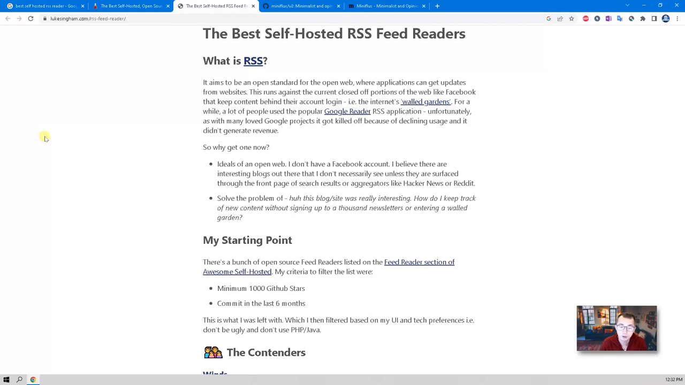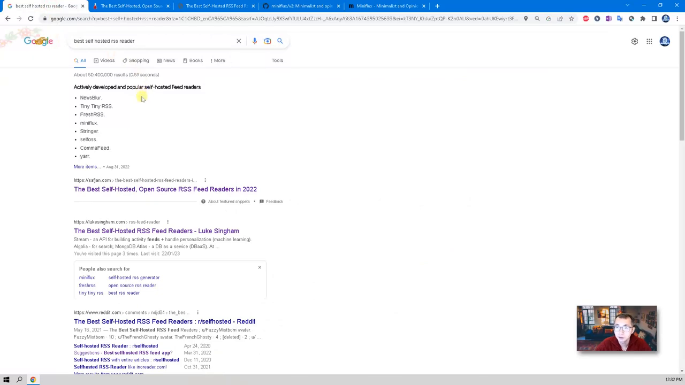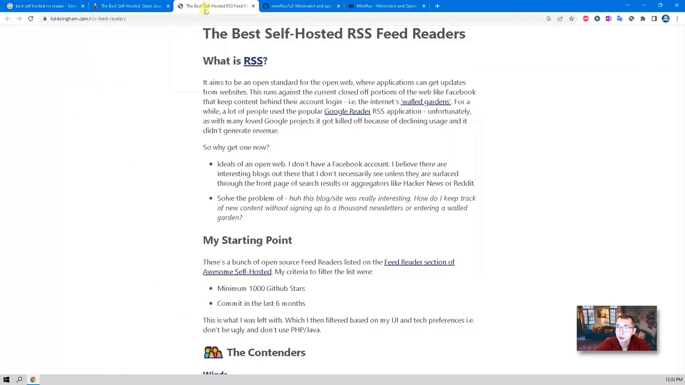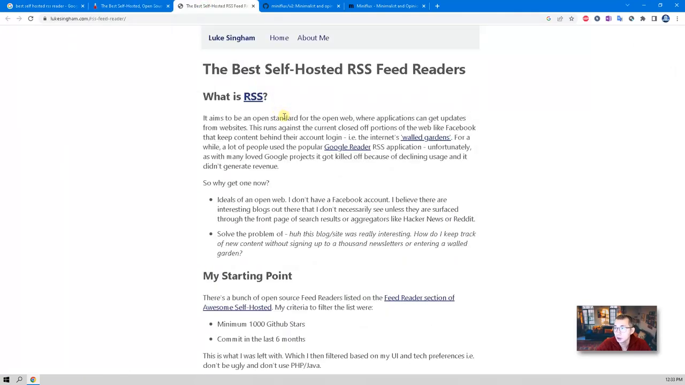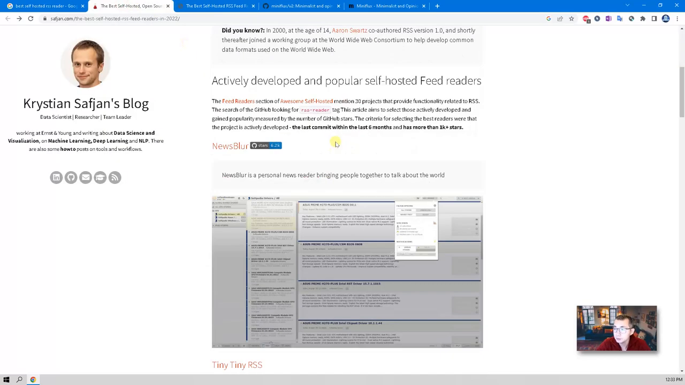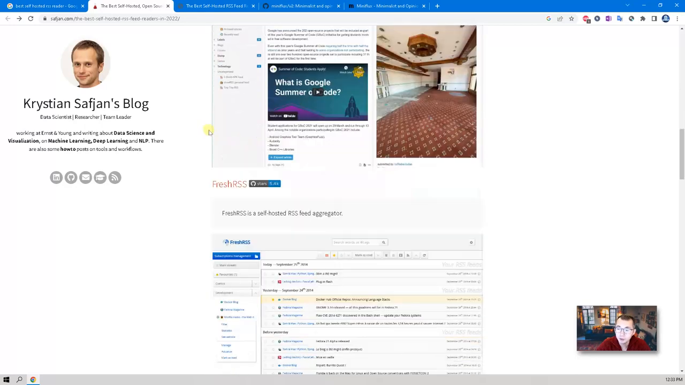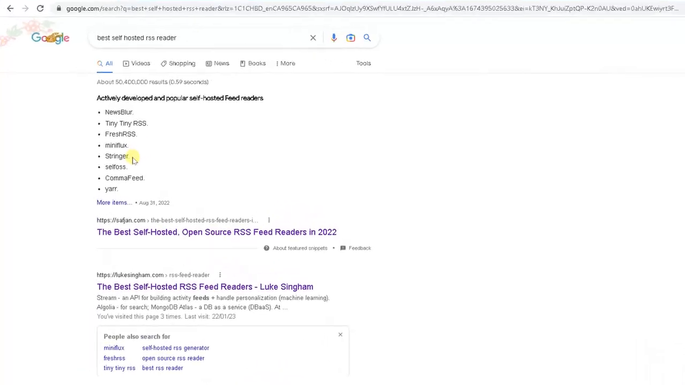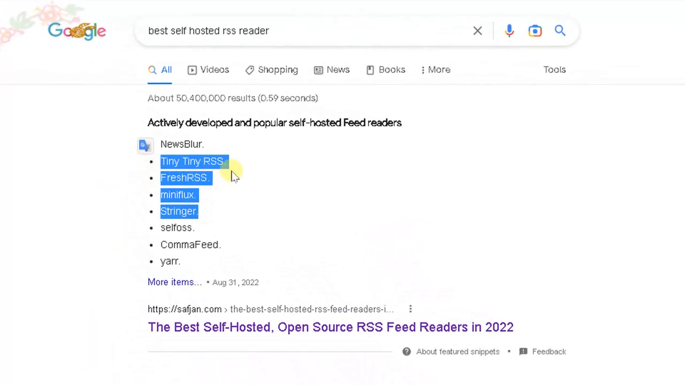So I did my search online for the best self-hosted RSS reader. I got two great blog posts talking about the best self-hosted RSS feed readers and aggregators. They did mention quite a few products. Eventually, it came down to four products I was checking: Tiny RSS, Fresh RSS, MiniFlux, and Stinger.